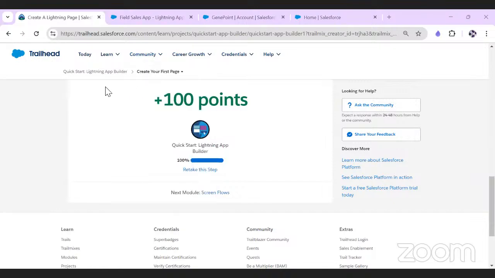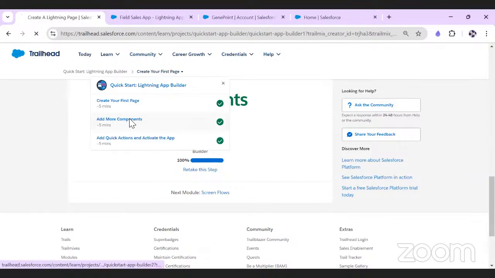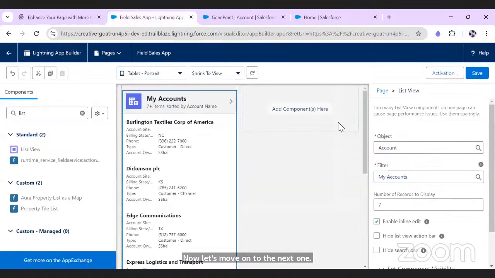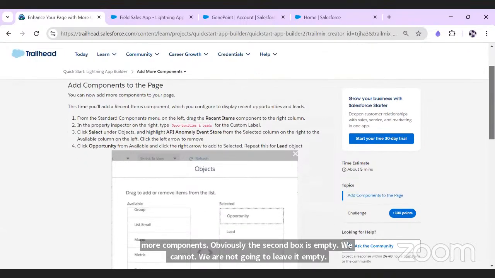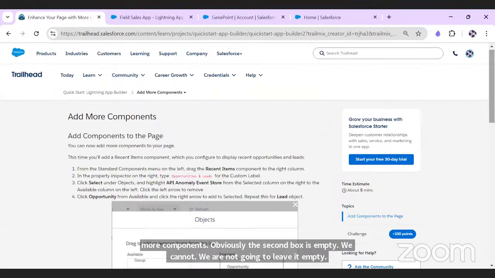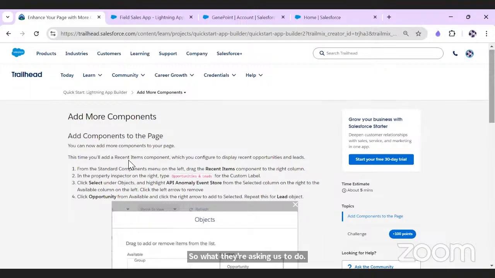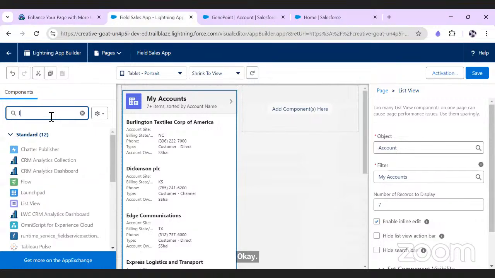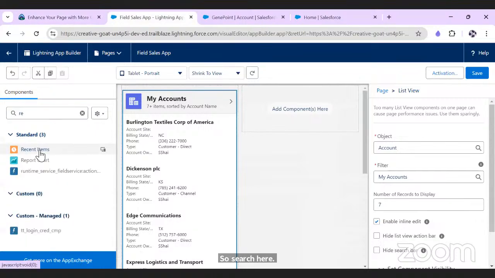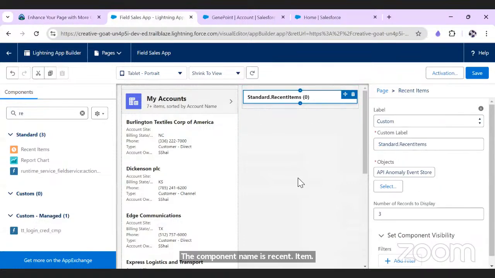Now let's move on to the next one. Add more components. Obviously, the second box is empty. We are not going to leave it empty. So what they're asking us to do is add Recent Items. That will show us the recent items, whatever we have done with respect to the leads and opportunities objects. So search here. The component name is Recent Items. Drag it, drop it here.